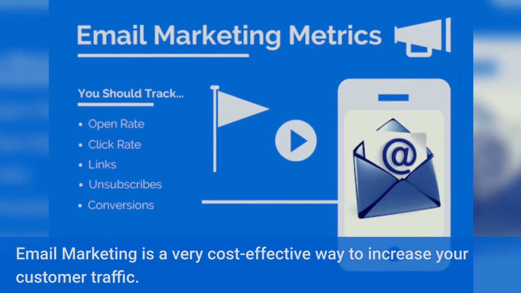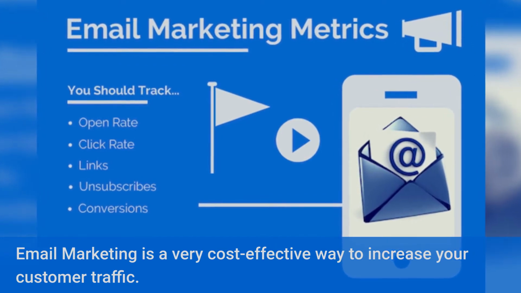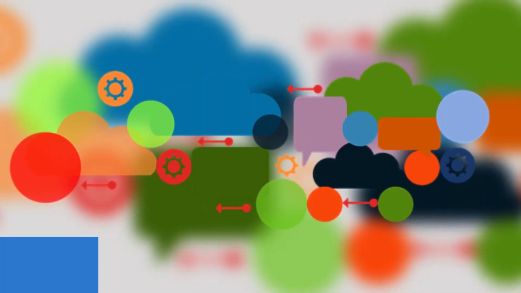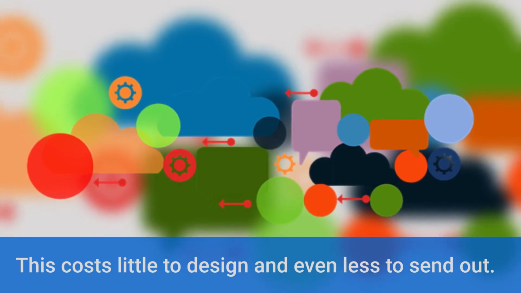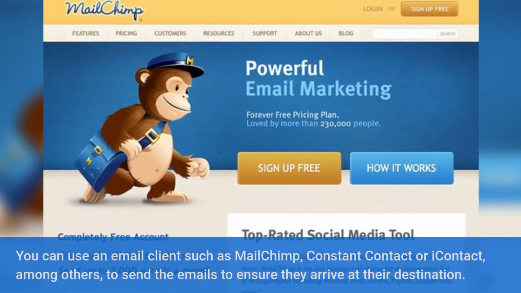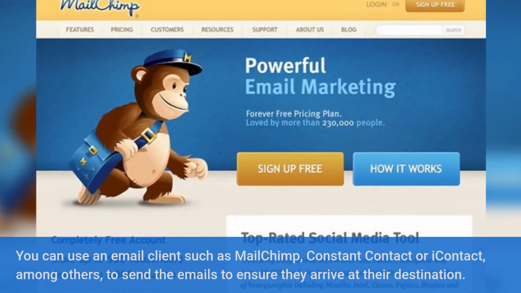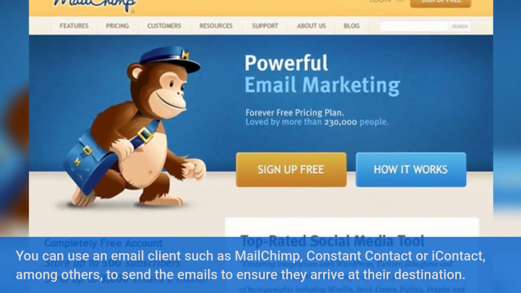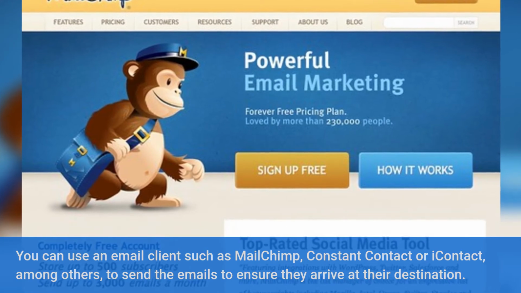Email marketing is a very cost-effective way to increase your customer traffic. This costs little to design and even less to send out. You can use an email client such as MailChimp, Constant Contact or iContact, among others, to send the emails to ensure they arrive at their destination.